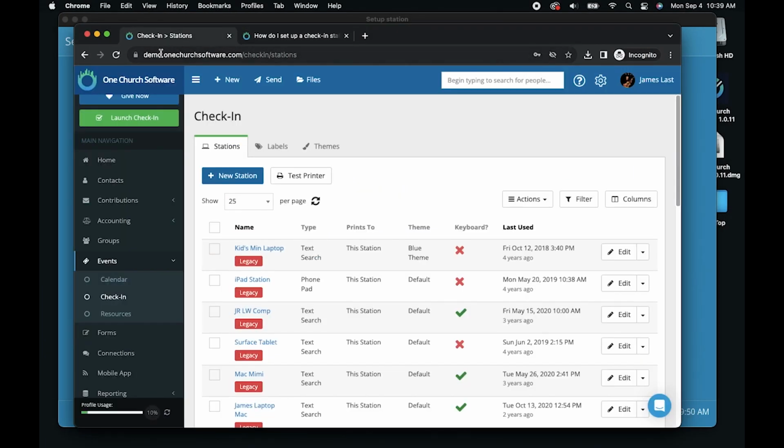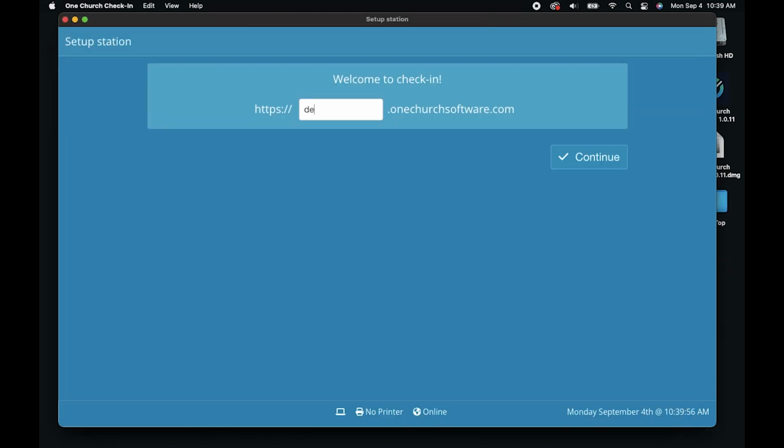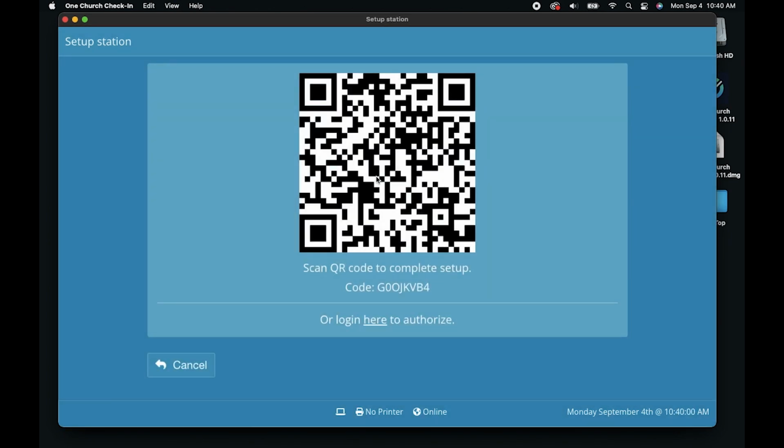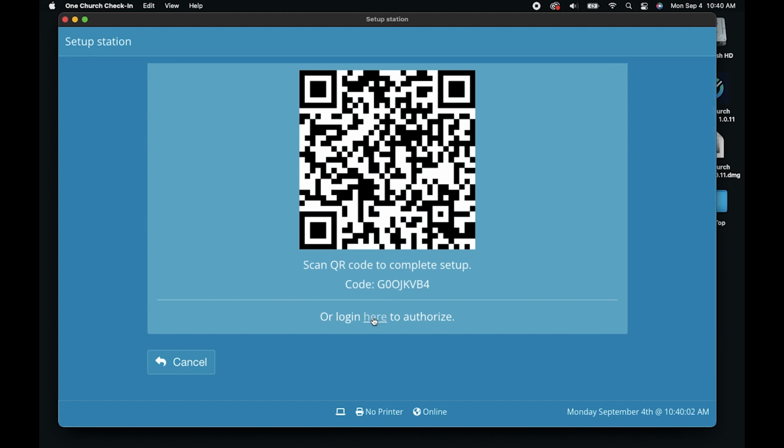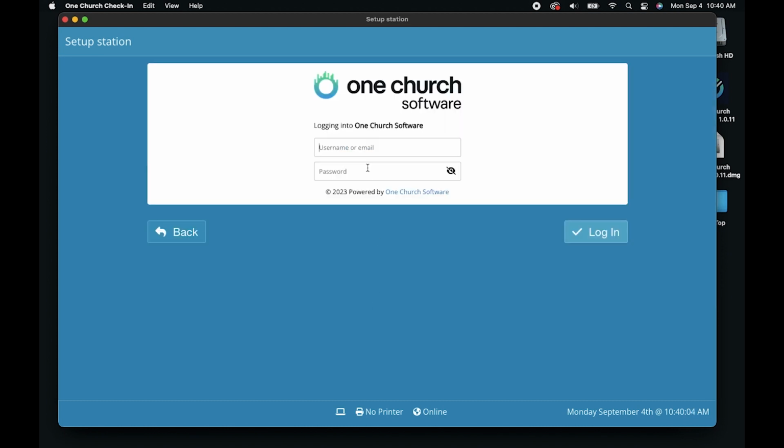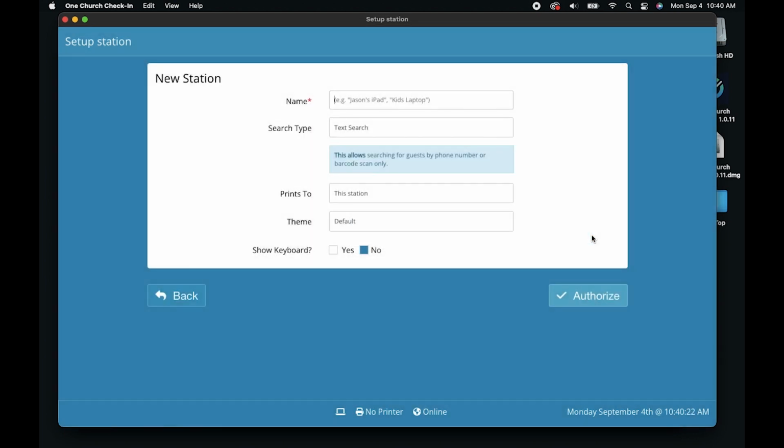You can see your account URL here. You're going to type in the subdomain. In this scenario, mine is demo, D-E-M-O, then select continue. Here, I can scan a QR code, or I can log in to authorize this computer. I'm just going to put in my username and password since I'm a super user and authorized to set up check-in. Then I'm going to name the station and then configure some of the other settings.